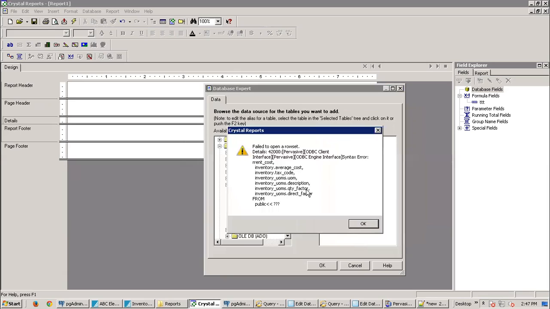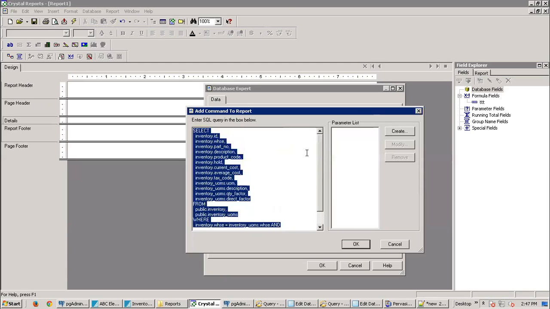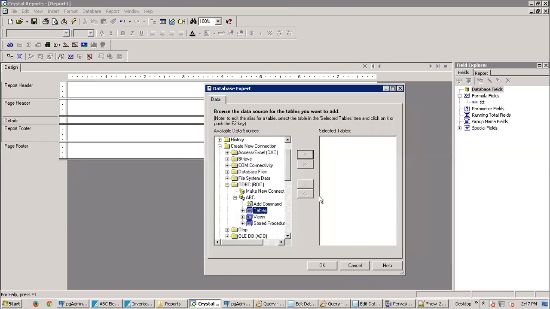So now all of a sudden I have, so it failed, of course, because I'm not connected to the right ODBC database. It doesn't know where these tables are. Now, once you've created your command, then you can start adding these fields to the report.